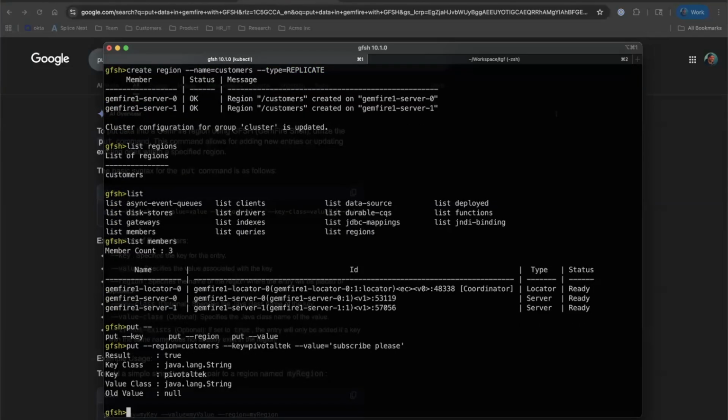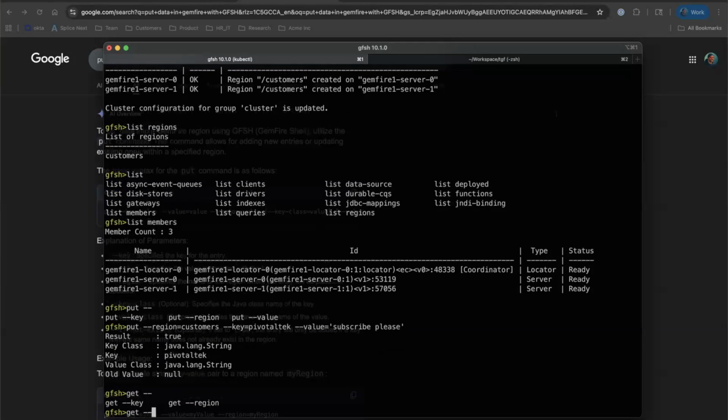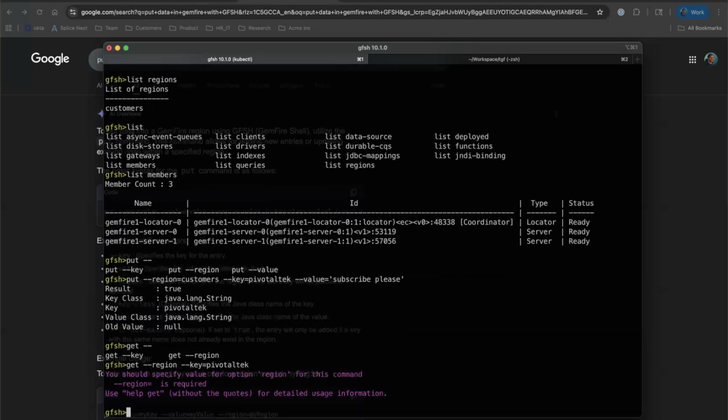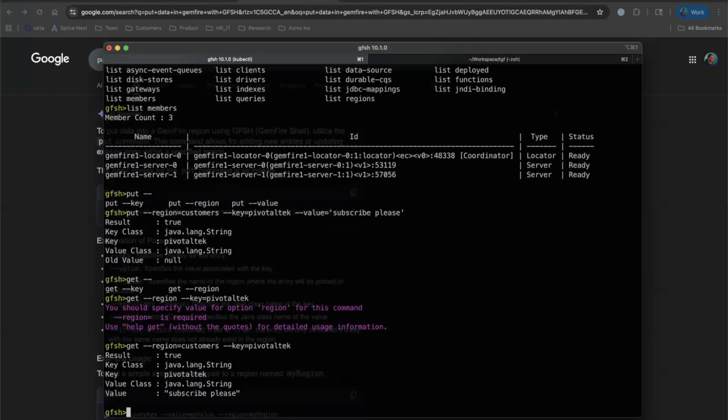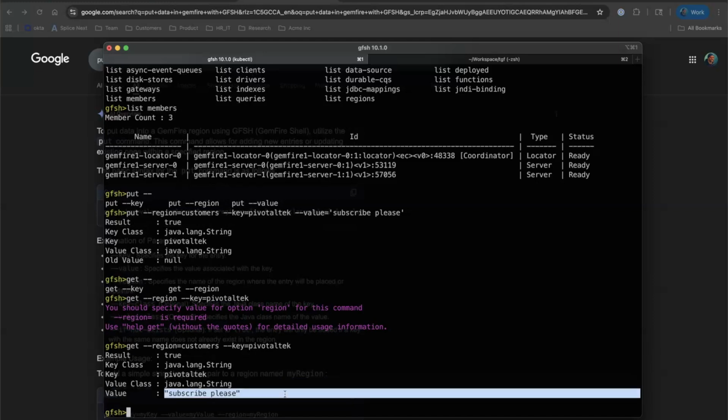Okay, so that looks good. So I wonder if I can do a get now, region, key equals pivotal tech. Oh, yeah, I should probably say what that actually is. Customers, and we get a value. Awesome. So basic insert, put of an object and getting it back.